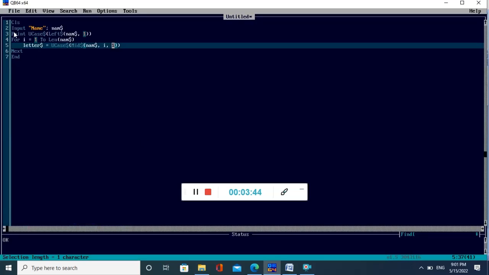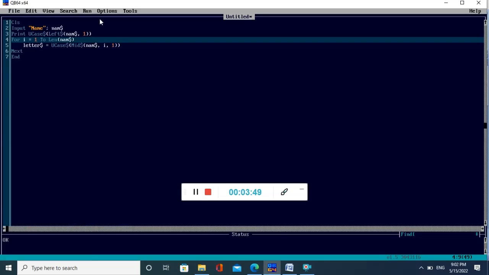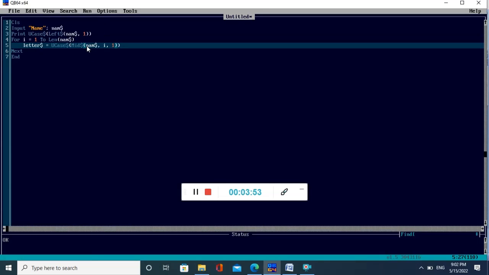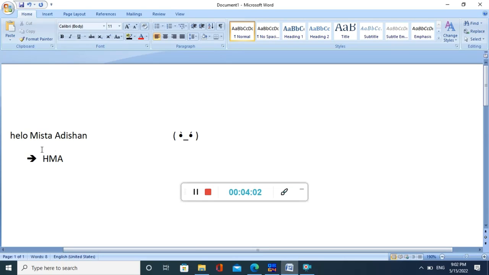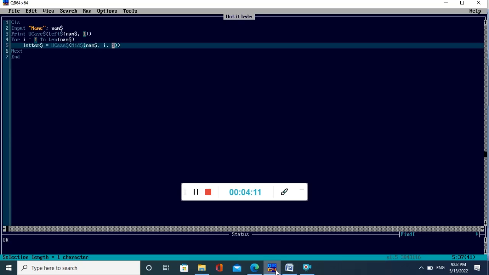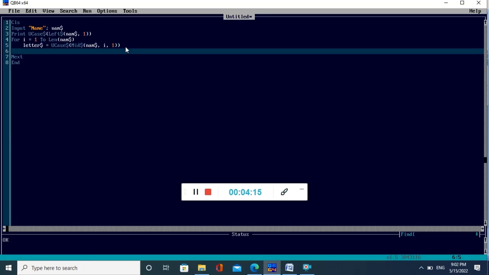But in the third loop, it will store the value of MID from NAME$, starting from the third up to 1. Starting from the third means starting from here up to 1, so O will be the value. So we will get an individual letter like this. So we want to check if that is a space.